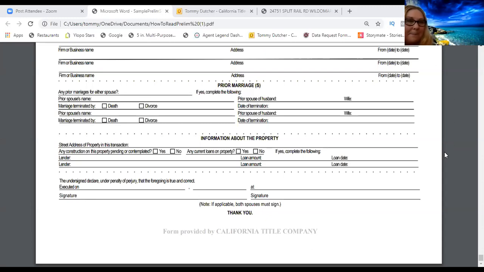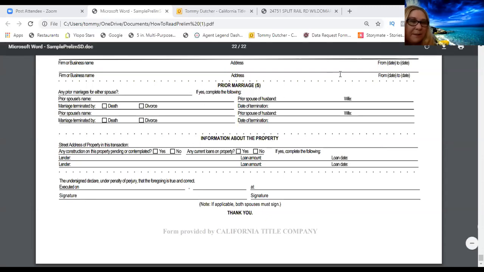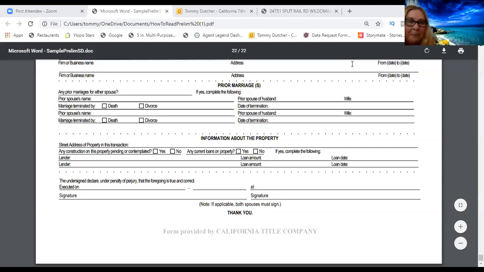Okay. Any more questions about this SI? Now's your chance.